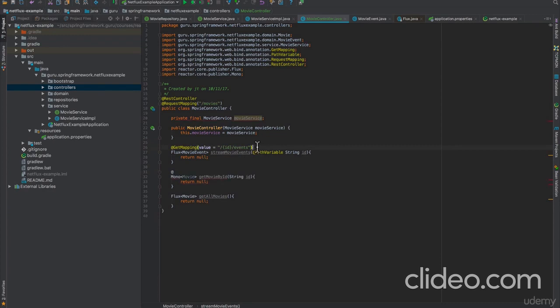Also do a get mapping here. Do not cut and paste, that's a bad habit. But in this case, we just want to get by ID. And also a get mapping there. So this will get invoked when we are asking for a specific ID. Otherwise, we're going to return back all the movies. And again, here we want that path variable.